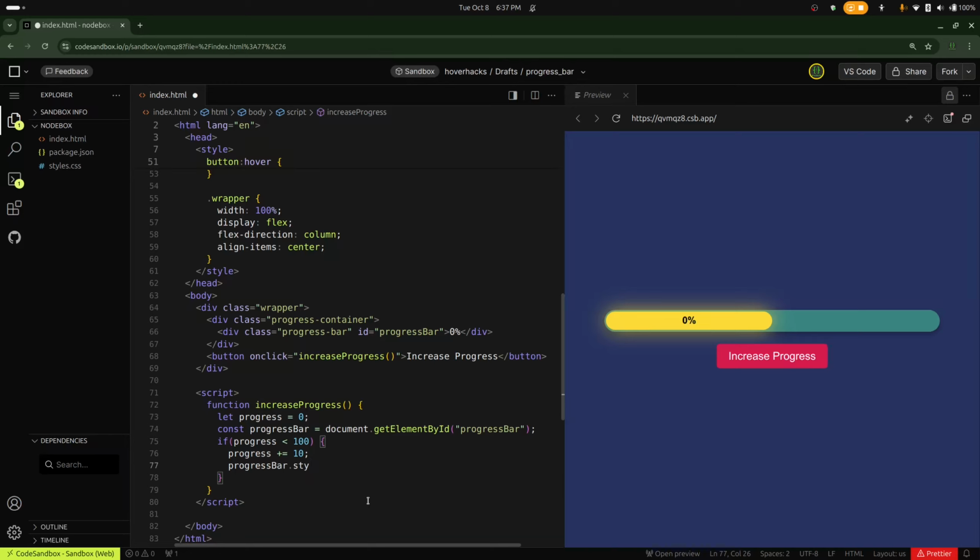So it will be progressBar.style.width. So it will be progress plus the percentage. So that percent will be the current progress bar length. And also we can similarly append the text. So progressBar.textContent. So it's the text content of the progress bar.